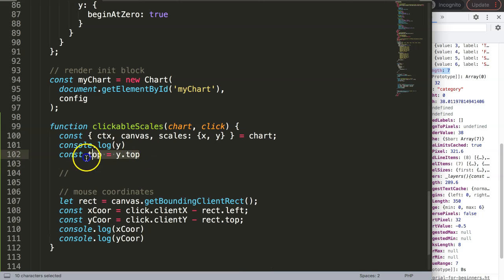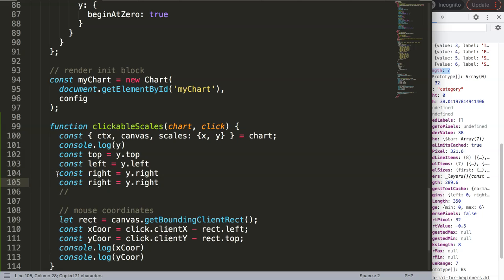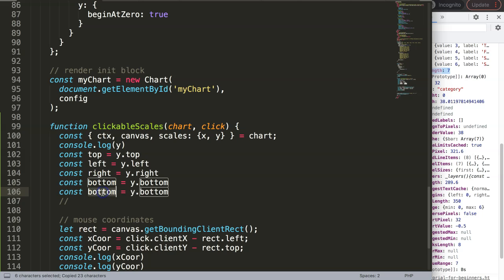So I'm going to do this here, and I'm going to say top, constant. What is the other one? Left. And then here will be right, to calculate the right side. And finally we have the bottom, or well, we can put in the bottom. I'm not sure if we need to have the bottom, but what we do need is the height.